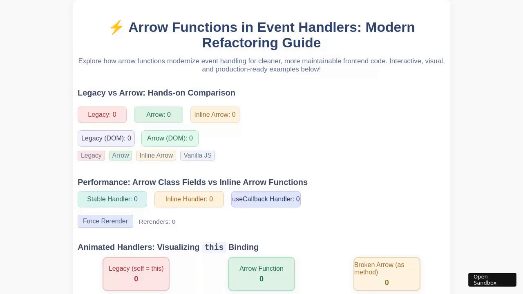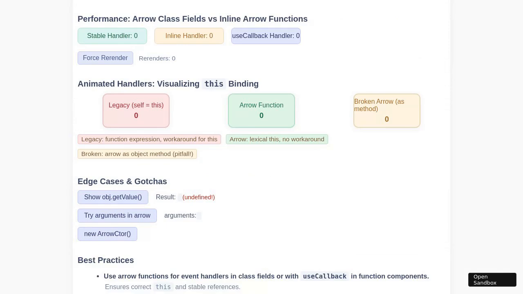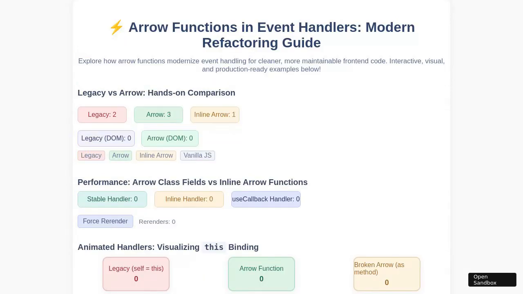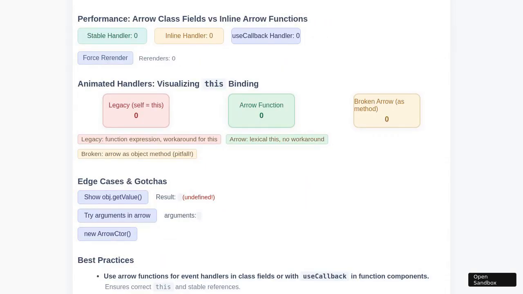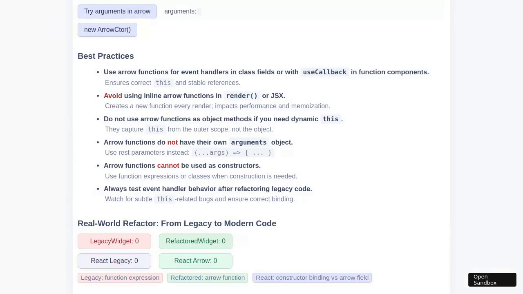The demonstration begins with a scroll to the section comparing legacy event handler syntax and modern arrow function syntax. In this segment, the user interacts with three different counters. The first is a legacy counter, which is clicked twice, incrementing its value and visually updating its count. Next, the arrow counter is clicked 3 times, each click incrementing and displaying the updated count, showcasing the concise and reliable behavior of arrow functions in event handlers.